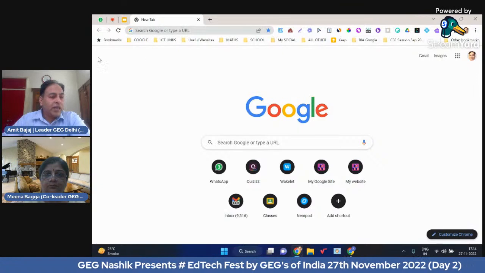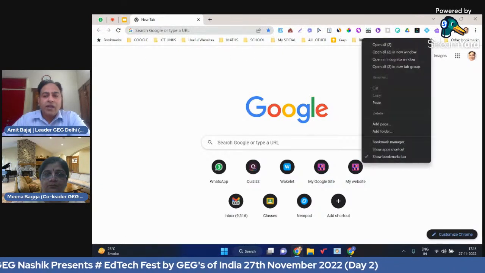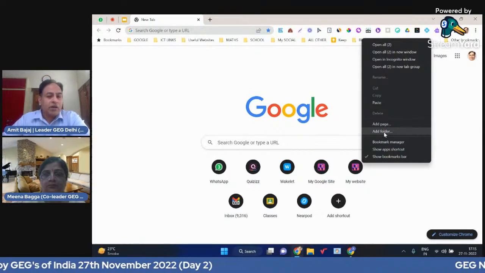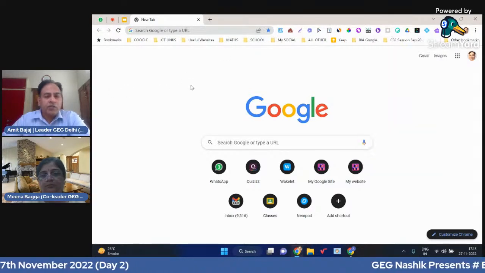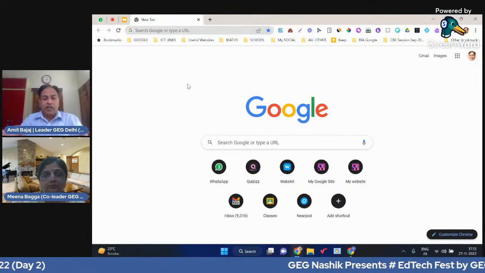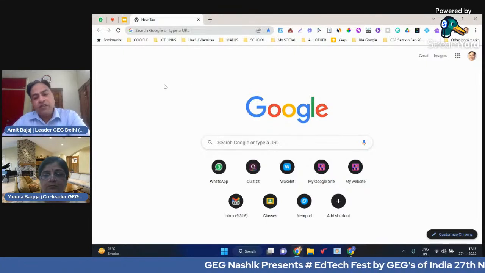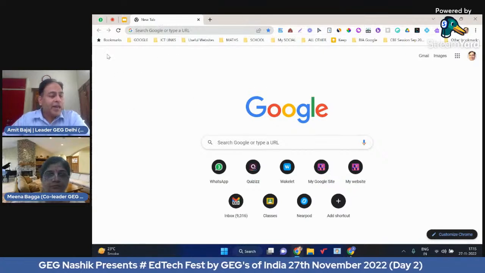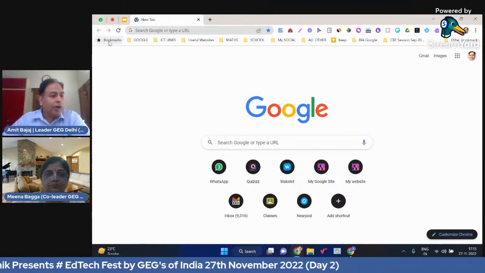Now how can we create these folders? Quickly right click, you have the option for add folder, and you can have a new folder. I will not go into the details because the time is limited. If we are left with time at the end, I will come back and talk about this. But otherwise, look at this. We have the option of bookmarks.